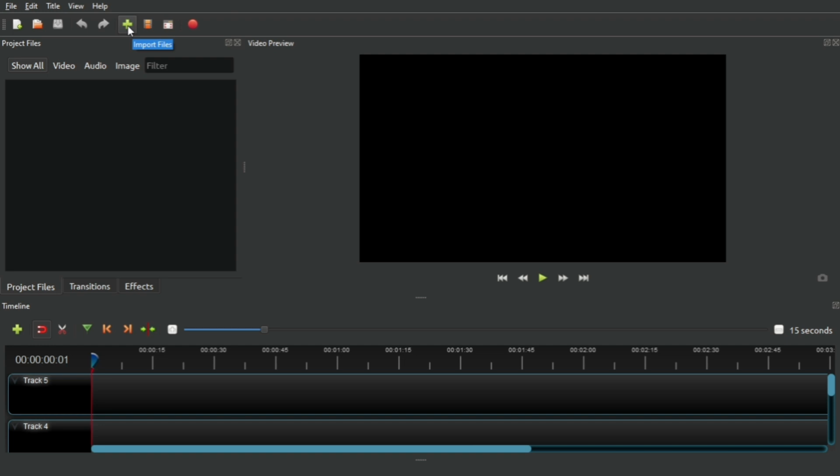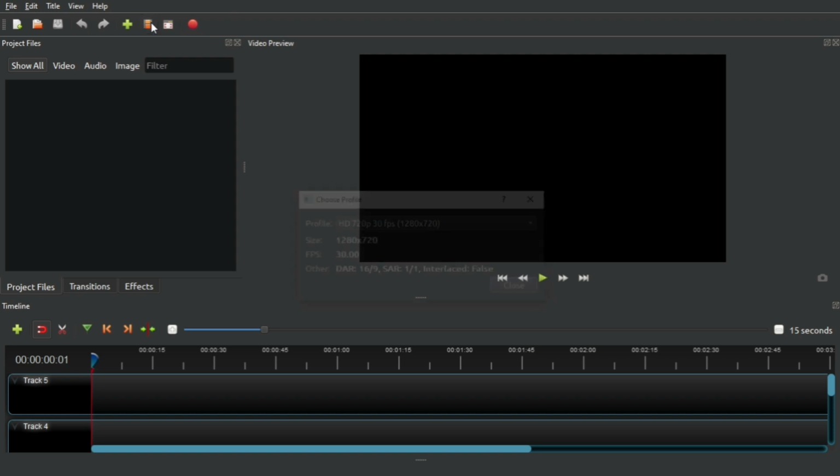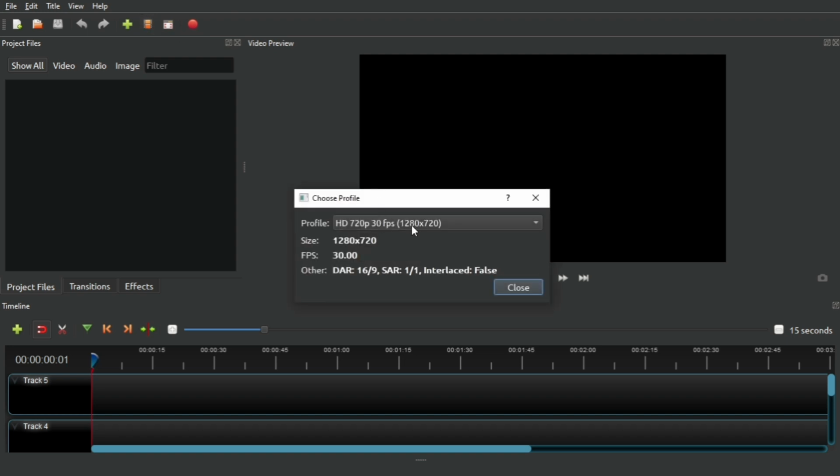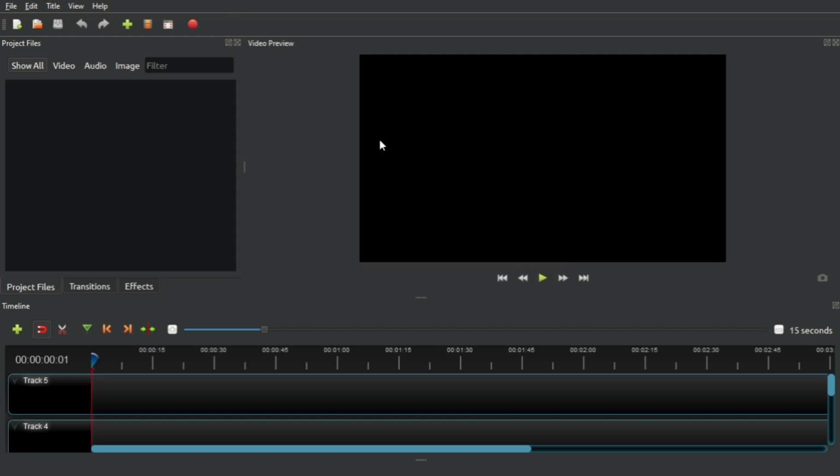I'll just show it to you. Then this is for video resolution options. If I click on this, you can change the resolution or profile of the recording that you want in pixels. Close. And this is finally for zooming in, zooming out of the screen. And this is for exporting the video, that is saving the video finally.